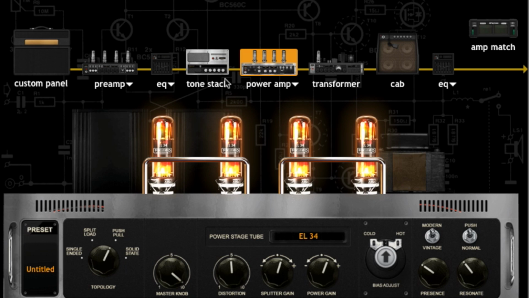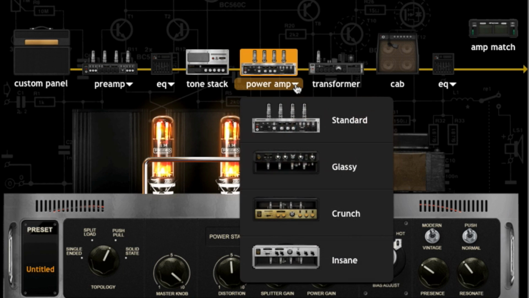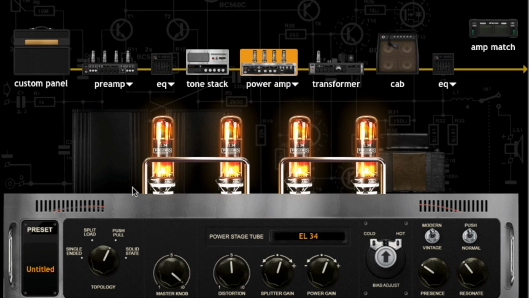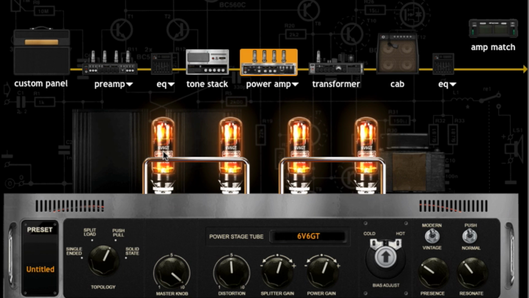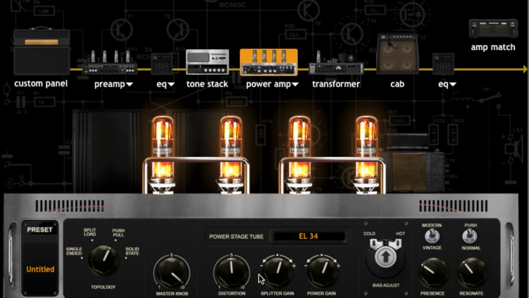Next is the power amp section. Again, you can either switch to the power amp section of another amp or just tweak this one. I'm going to make a few changes here. To the left, you can assign a different power tube topology, but I'm going to stay with push-pull for this sound. I'll keep the EL34 power tubes, and I'm not going to mess with the tube bias, but I am going to bump up the splitter gain and the power gain here. If I want, I can also add or reduce power tube distortion. These three controls really allow me to fine-tune my amp's drive.